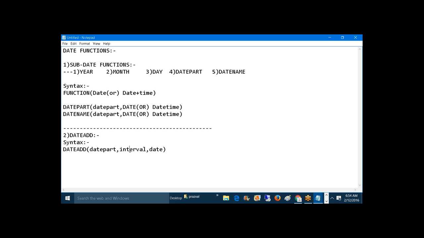So what does this interval mean? Let's say, for example, I would like to add 2 months to the current date. What is the current date? The current date is the input date. So to the current date I would like to add 2 months. Here 2 is the interval and month is the date part.